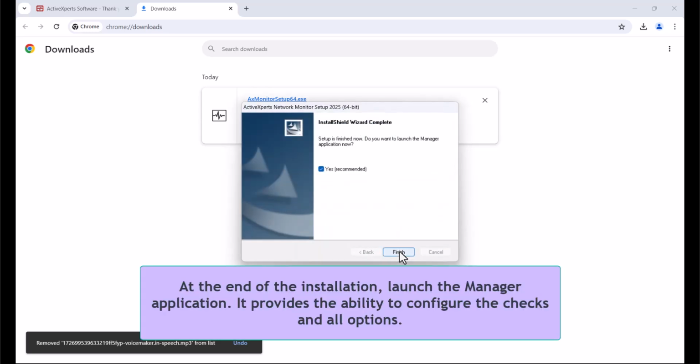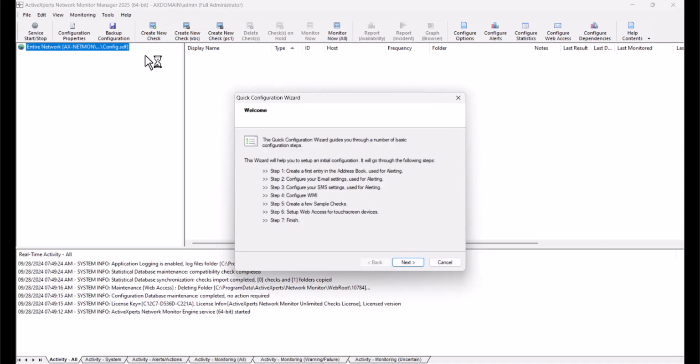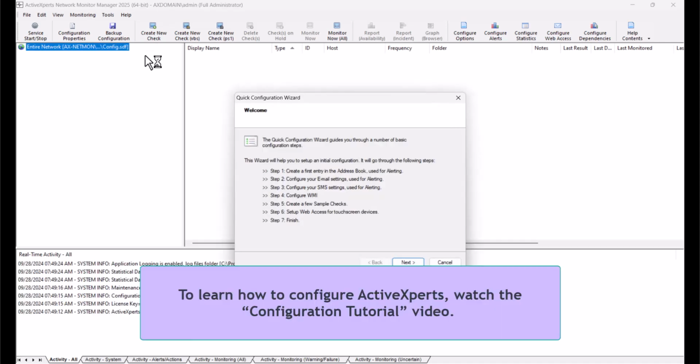At the end of the installation, launch the Manager application. This is the GUI interface and provides the ability to configure the checks and all options. To learn how to configure ActiveXperts Network Monitor, watch the configuration tutorial video.